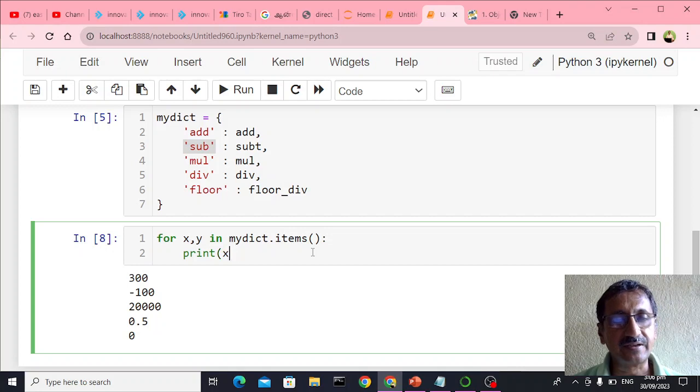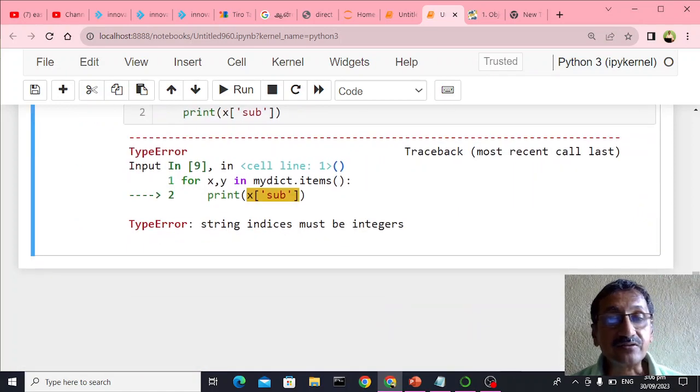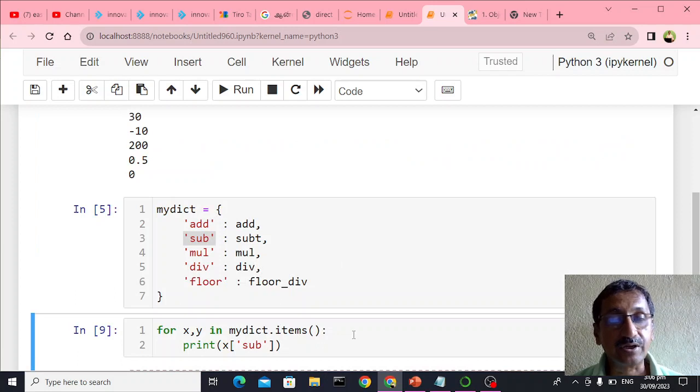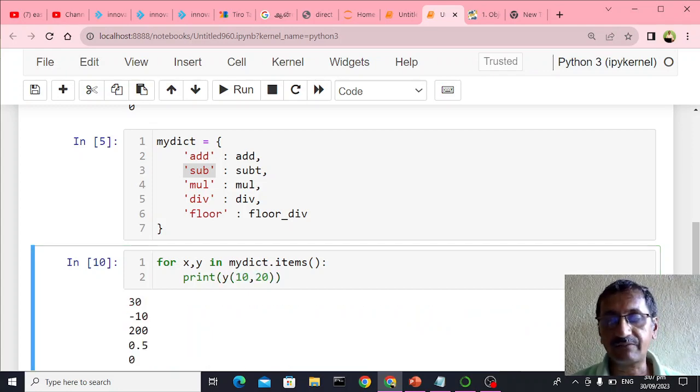Suppose I say x of sub. When I say x of sub, I should get, basically as I'm getting an error, integers must be integers. So the thing is, it's not x, actually it should be my dict of. So x will be your thing. Let me finish this. Print y of 10 comma 20. We got everything.